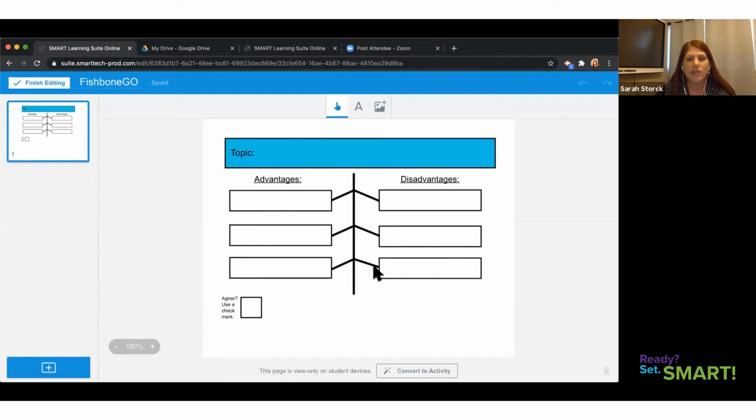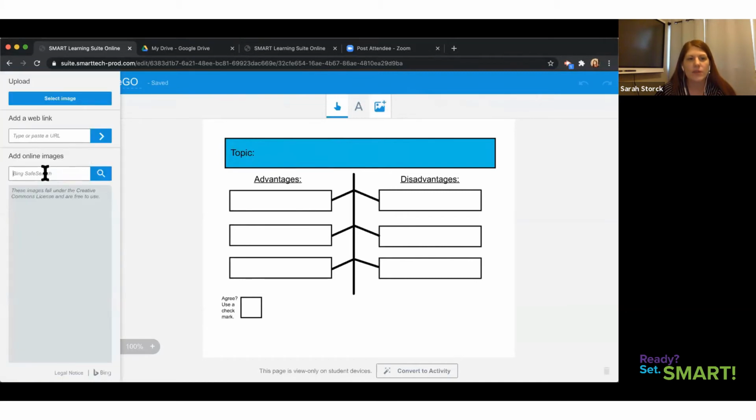Now I wanted to add that check mark. I know I'm in my edit mode in Smart Learning Suite because I have the blue bar at the top. So now I'm going to click on my image tab here. It's a little mountain with a plus sign. And I'm going to do a quick Bing safe search for a check mark. If I had an image already on my computer, I could add it, but I don't have the check mark, so I'm going to do a quick search. All right, great. I find it.